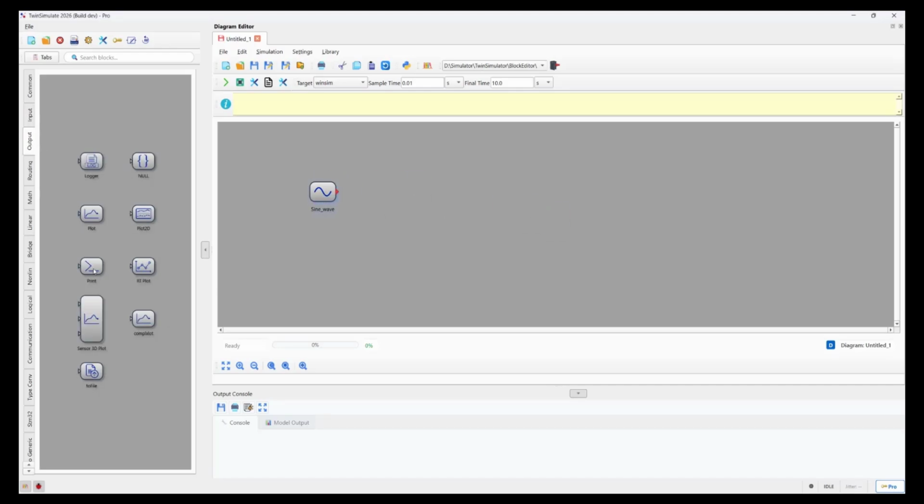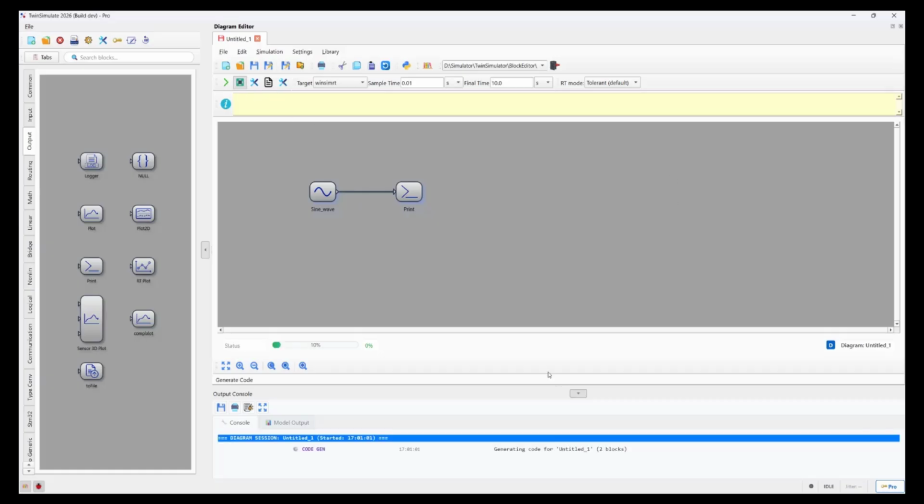In the video, we will focus on creating a diagram and see how we can generate standalone applications and also run them to observe results. Let's build a very simple diagram where we have a sine wave block connected to a print block. This diagram would generate sine values of the desired frequency and then send them out to a console.